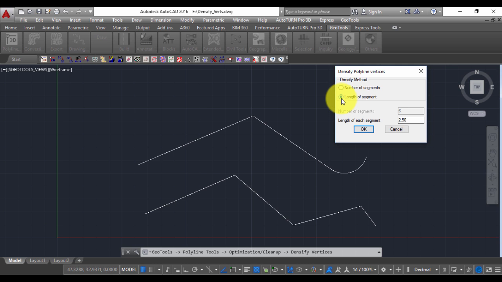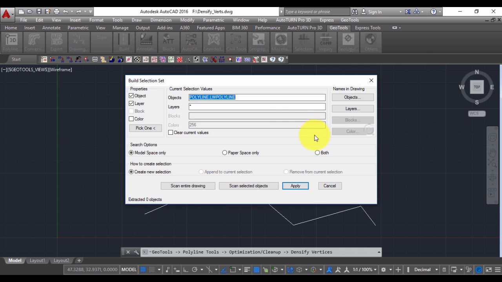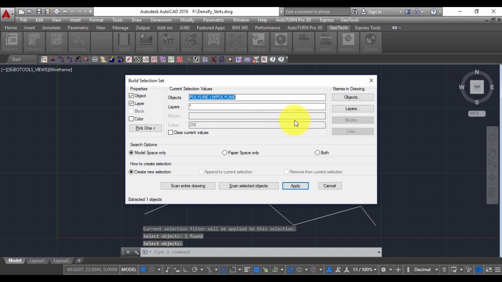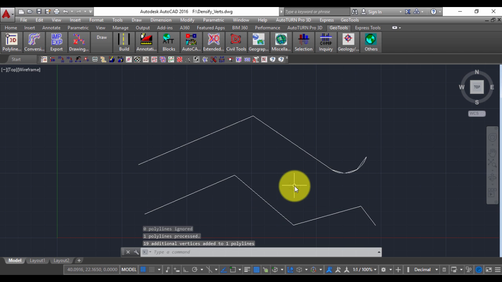So I've chosen length of segment here and entered 2.5 as the distance value. So select objects, I'm going to select this polyline and click OK. So you can see on the status bar that 19 additional vertices have been added to the polyline.